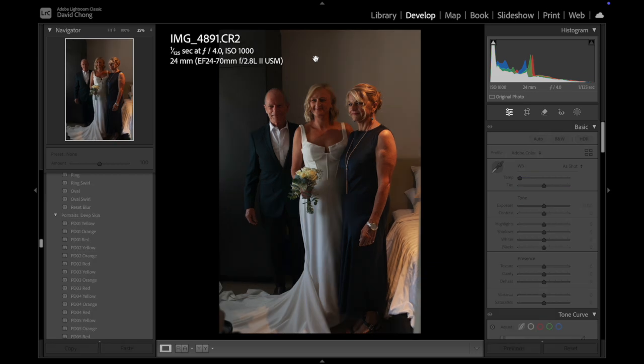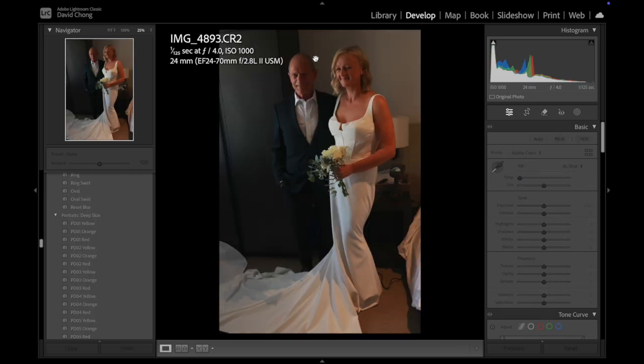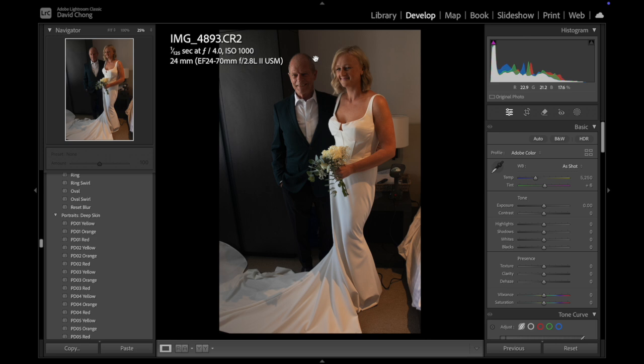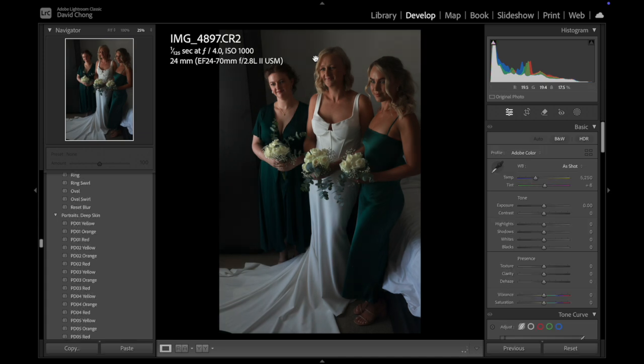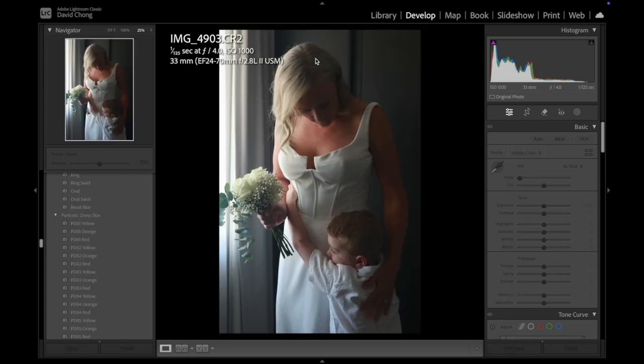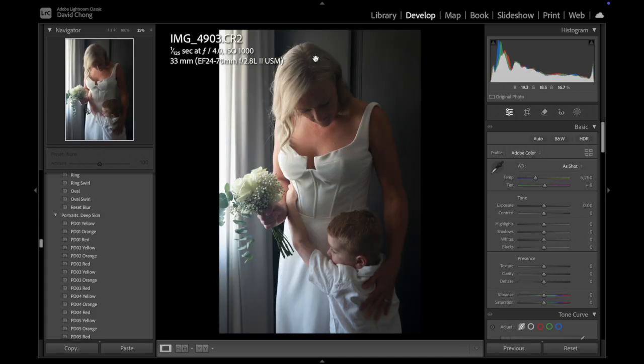You can see this is very tight, so we didn't have much room. But I just had the window to work with, and then the flash as well. Yeah, that's fine. This is nice. This is one more candid shot.